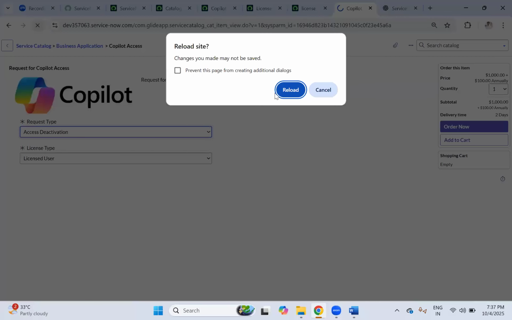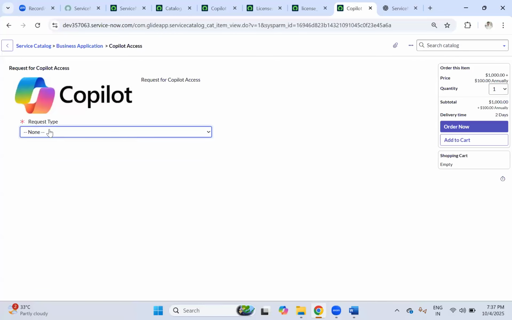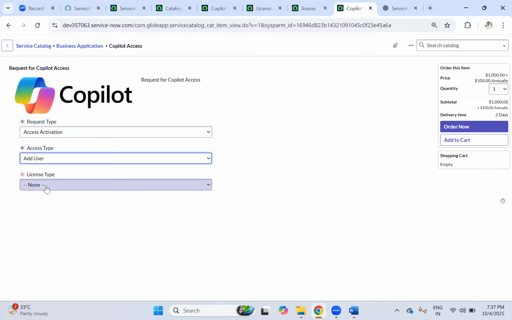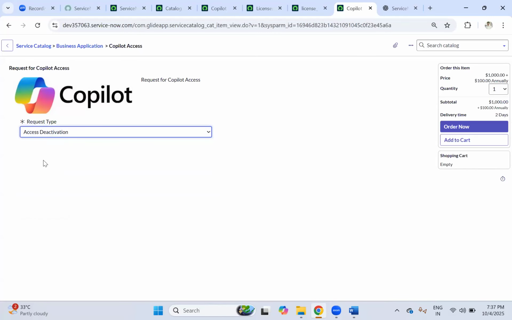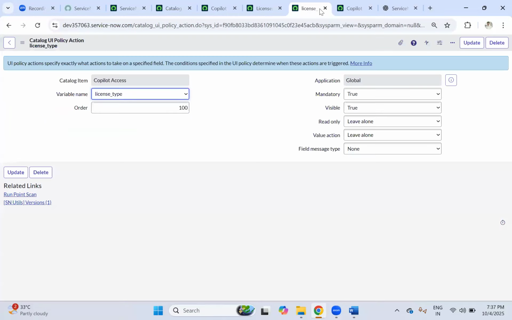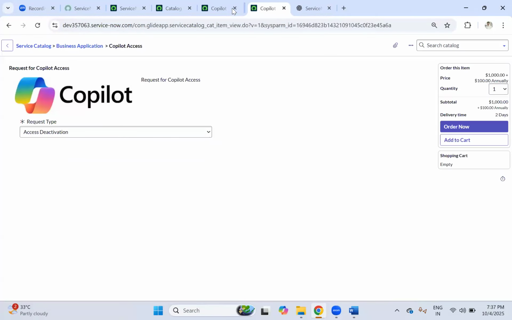Let's go now. Okay. Now I have selected access activation. Add, modify I have selected. It is coming. Now if I remove this one, see, automatically it will go. Correct? So this is how you have to configure catalog items. Okay.